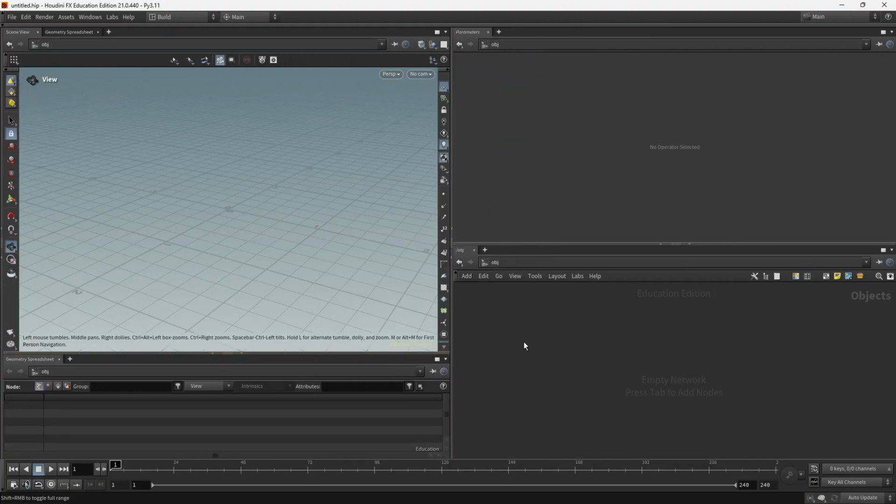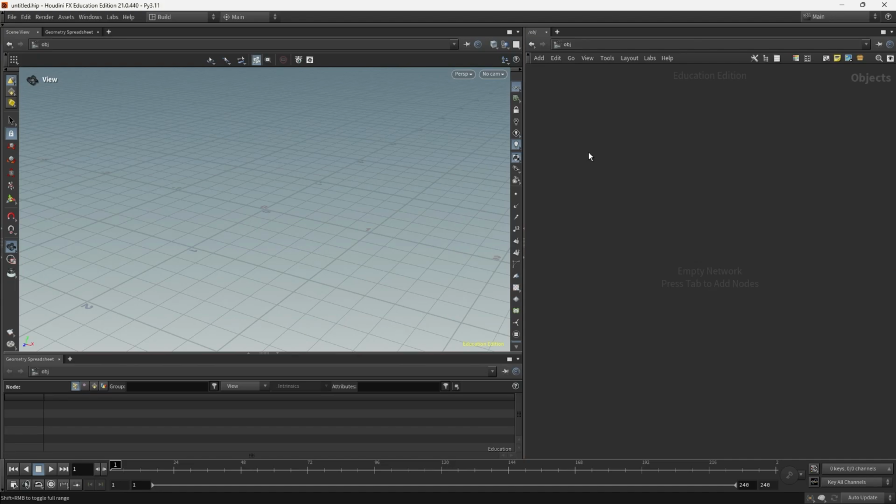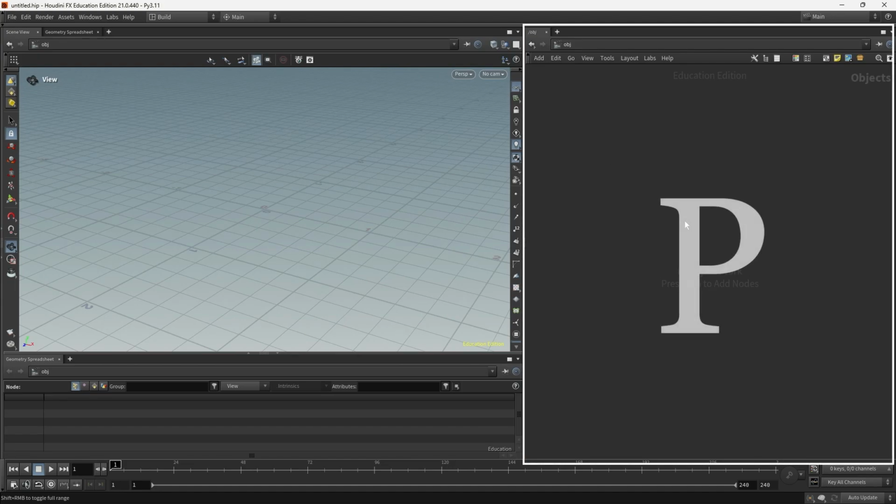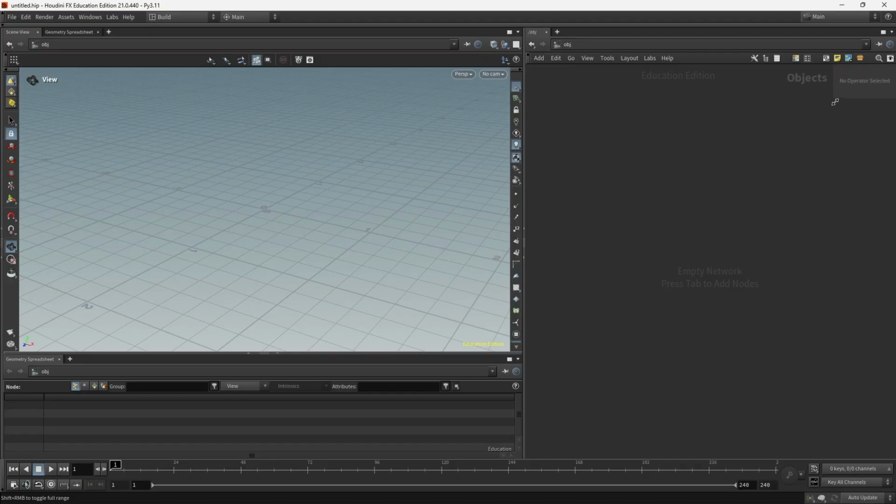I personally prefer a bit more space for my nodes, so I like to close the parameters. And then to get the parameters in the network view, I place the mouse above the network view and press P. The parameters are up here. They're very small and they're empty right now, so they're not very noticeable.